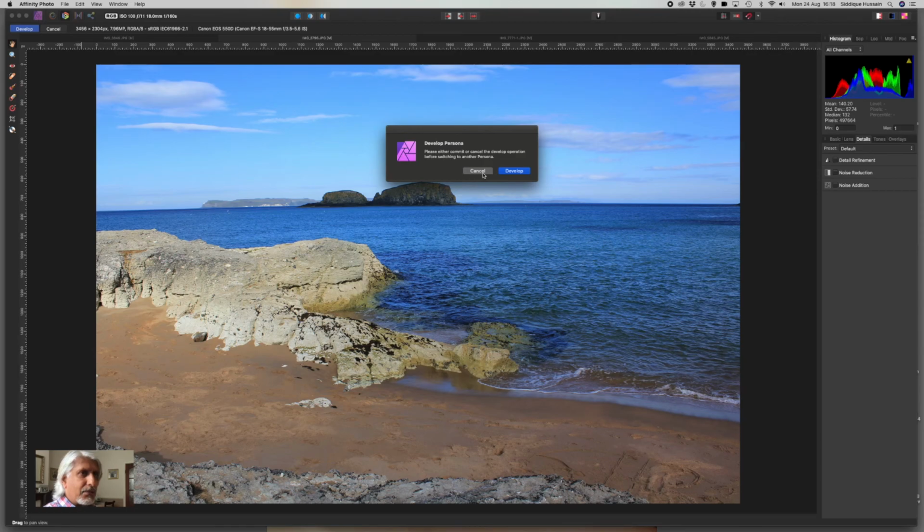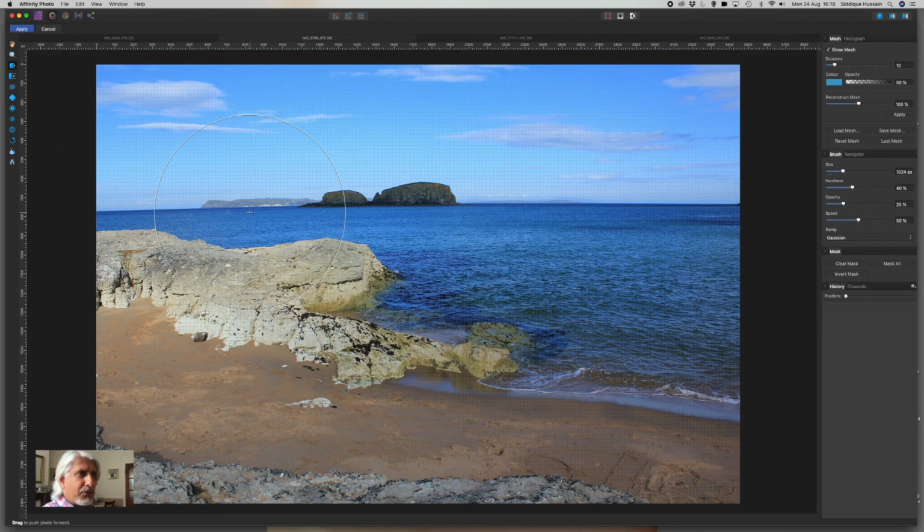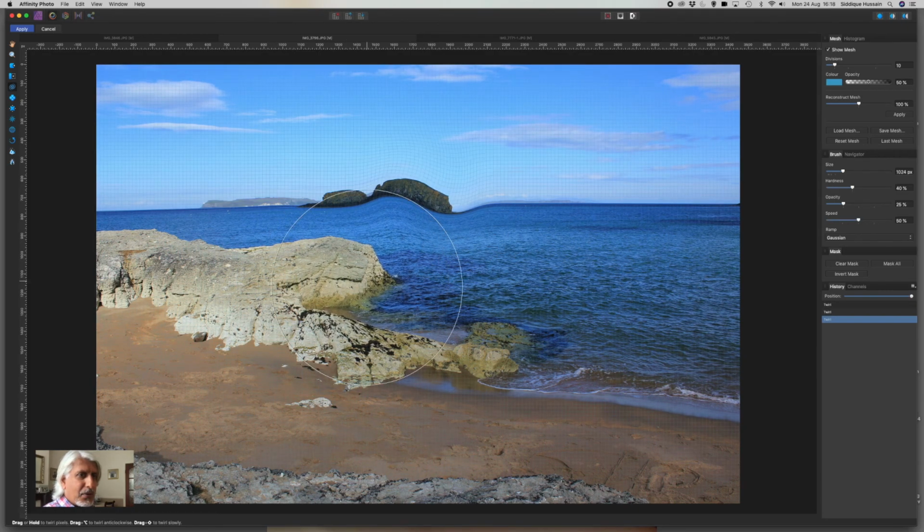So we don't want to develop anything, so okay. So you've got the photo persona, you've got the develop persona, you've got the liquefy persona. That's really a glorified version of one of the tools in the toolbar, which enables you to manipulate pixels and move them about and basically modify the image in a creative way. But this particular liquefy is really that tool on steroids. So you've got swirls there, you've got all sorts of, for example, if I click on that and do this, it allows you to do all sorts of different things.